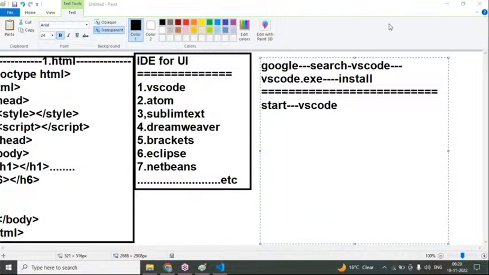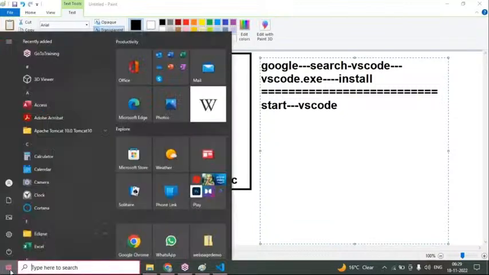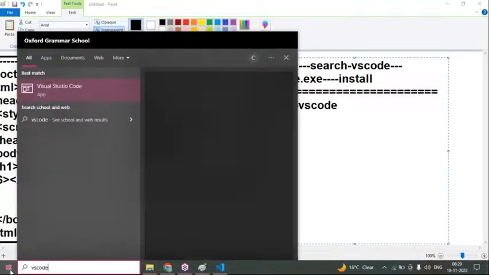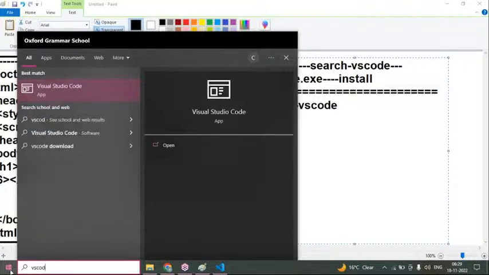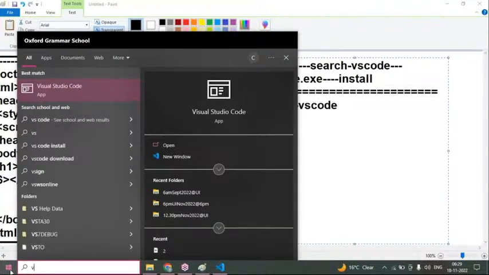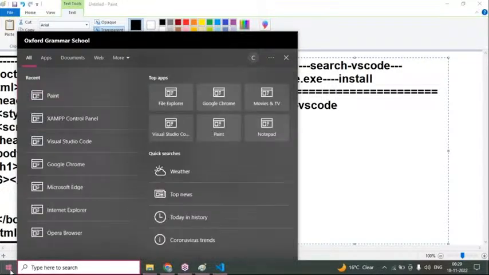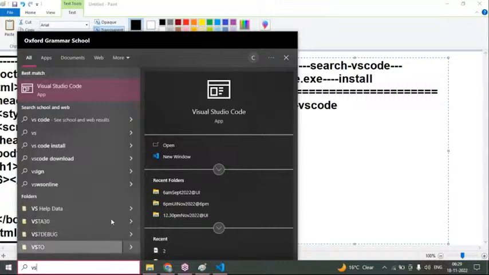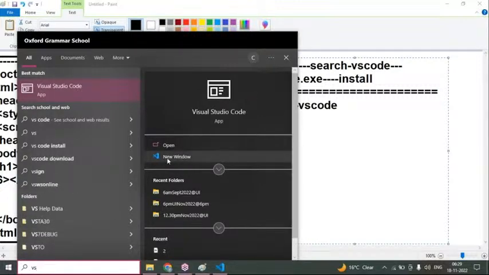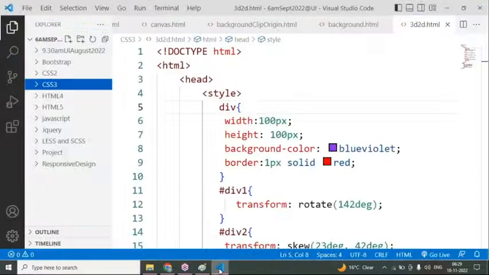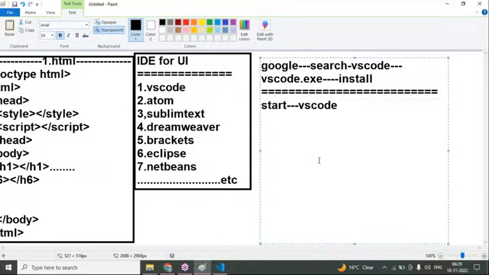Here, go to the computer start button and search for VS Code. When I type VS, you can see Visual Studio Code. If you type it, it will show you the VS Code new window. Already I started it, so that's why it is not showing. So here, this is VS Code. After installing it, go to VS Code, and after opening that, click open.